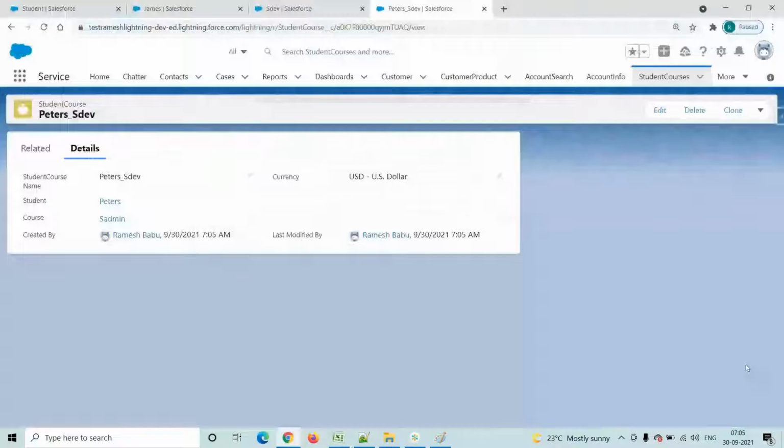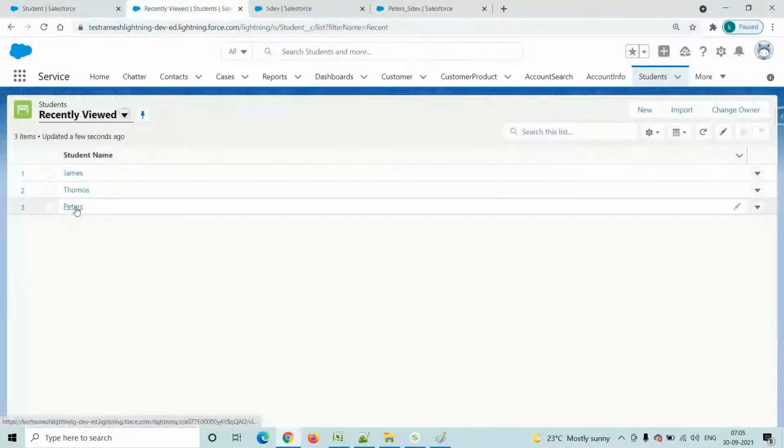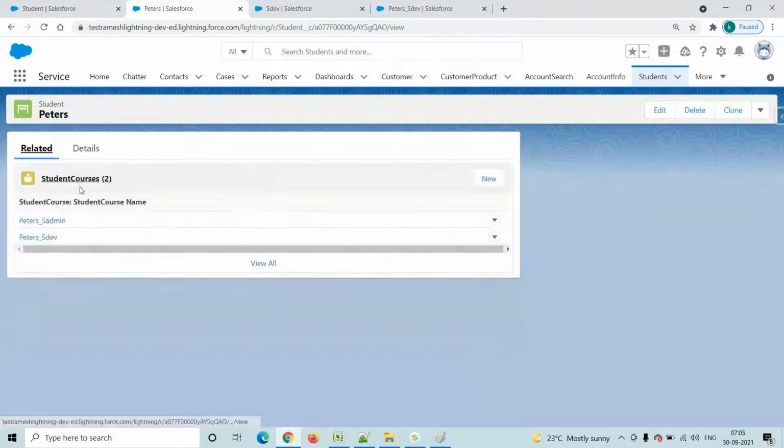Now go to the student tab. See, the Peter record is there, right? Select the Peter record. Now I want to see how many courses Peter is trying to learn. Where will we see the child records which are related to this one? Go to related. See here, student course is a related list. Here Peter is learning Salesforce admin and Salesforce development, right?